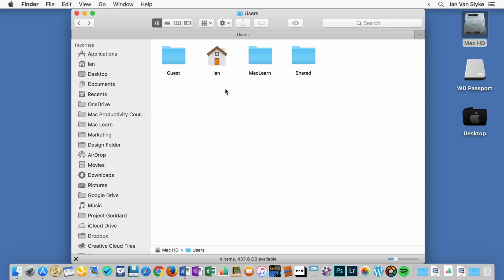And this is a really important concept on the Mac, is that the home folder is really where your Mac expects you to keep most of your stuff, images, documents, files in all these different areas. And the better organized you are with your home folder, the better experience you're going to have.